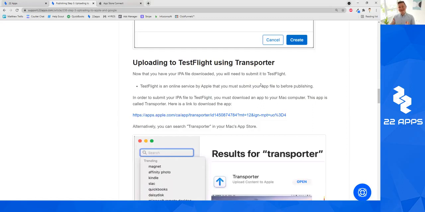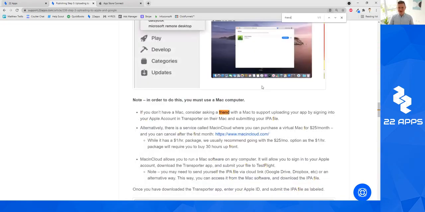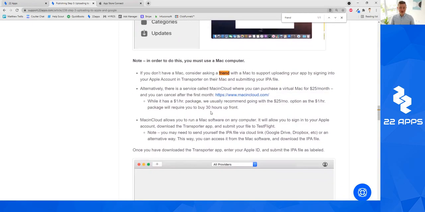So you can't submit an app through Windows directly, but I'm going to show you a couple little techniques to be able to do that. So we normally recommend that, I think it should be somewhere on this page. Yeah, if you don't have a Mac, consider asking a friend with a Mac to support you in uploading your app, maybe by signing into your Apple account and doing this process.